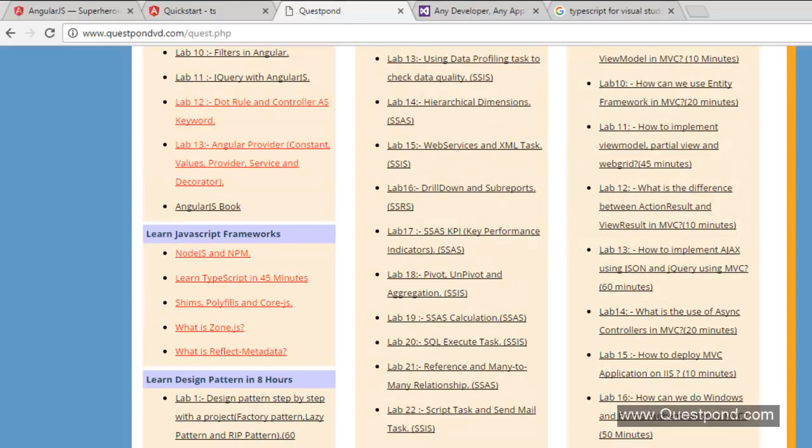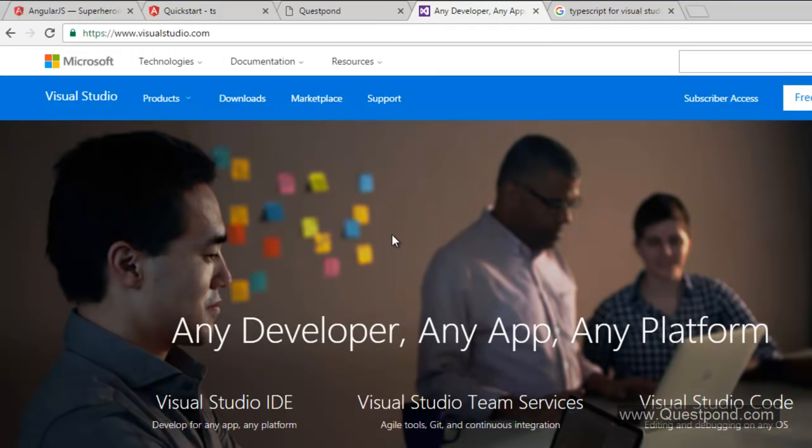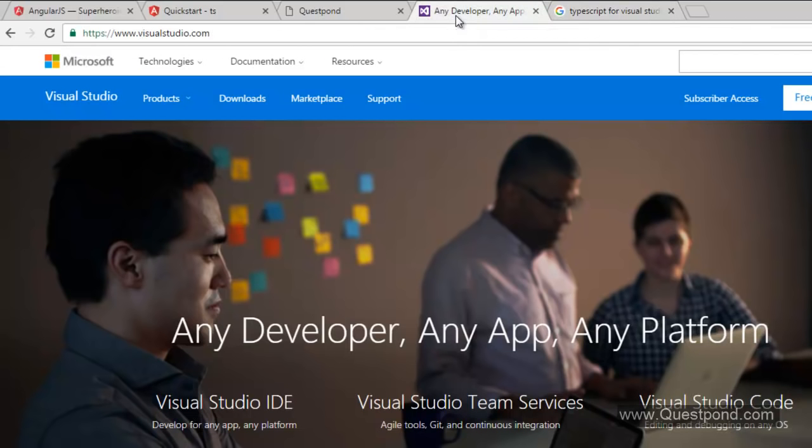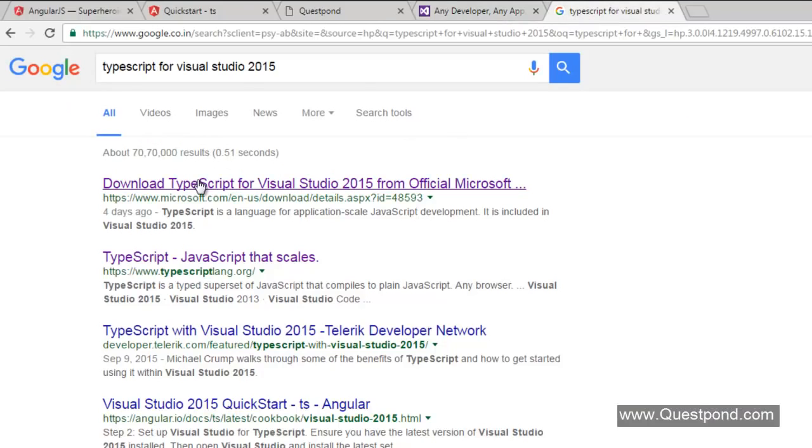Now for these Angular 2.0 lessons, for the quick start as well as the further lessons, I'll be using Visual Studio 2015. So I would suggest going to visualstudio.com and downloading the Visual Studio IDE. Also, because we're going to use TypeScript as well, please download TypeScript for Visual Studio 2015 and install this setup. So basically you need two things: the Visual Studio 2015 setup, and TypeScript for Visual Studio 2015.